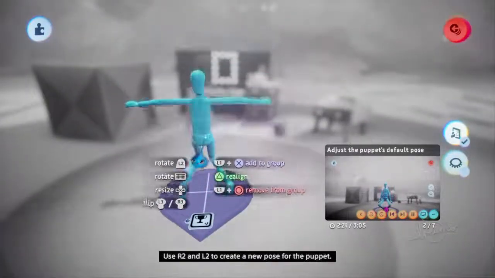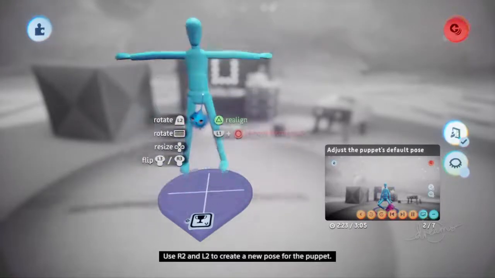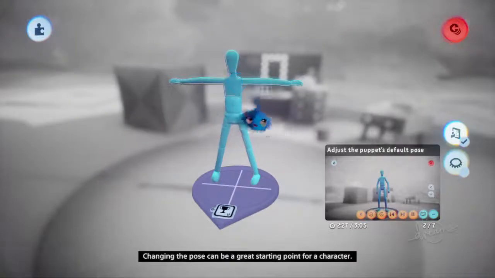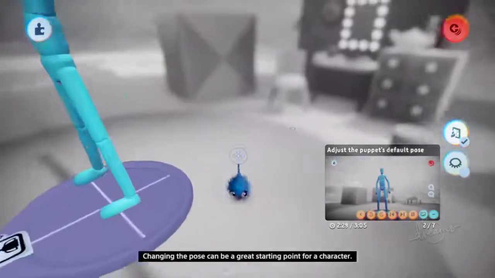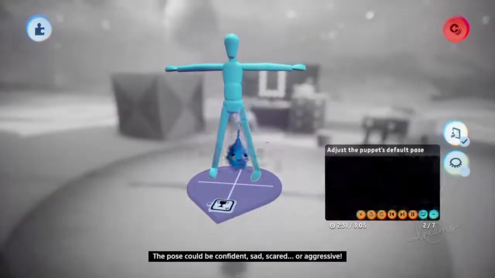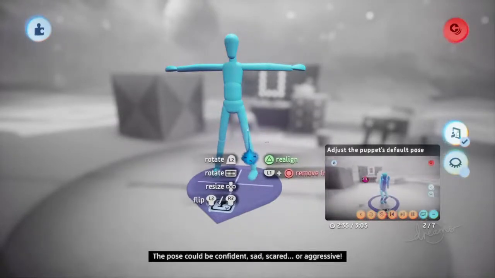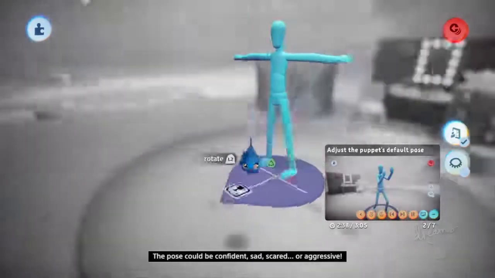Use R2 and L2 to create a new pose for the puppet. Changing the pose can be a great starting point for a character. The pose could be confident, sad, scared, or aggressive.